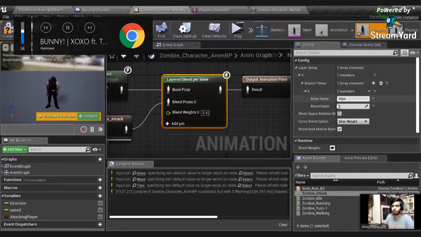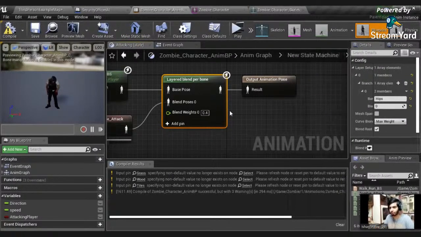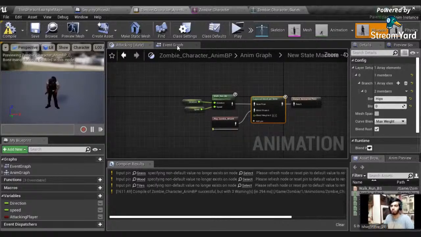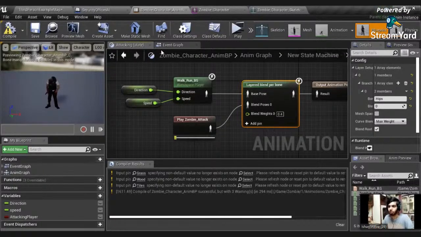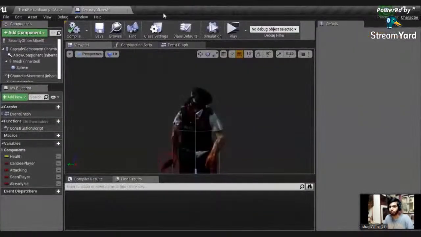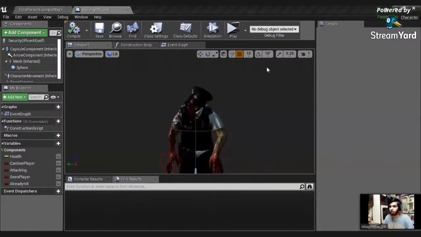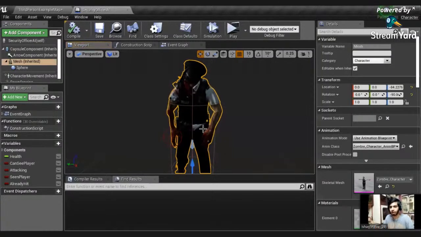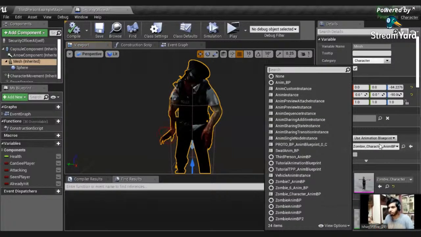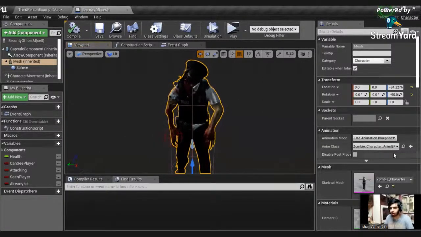Compile, save, and that is pretty much it for the animation part that you have to do for the enemy character. So I'm going to compile it, save it, and close it. To close the skeletal mesh file, I'm going to close the skeleton file. Okay, now select your mesh and select your anim blueprint that you just created. In my case, it is called zombie_character_anim_BP. Compile it, save it.